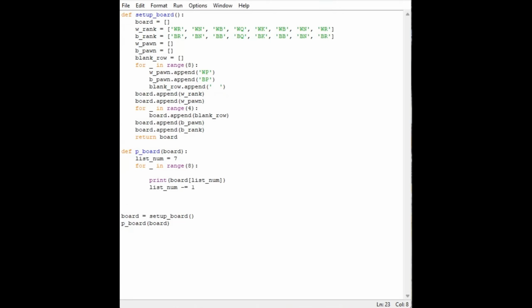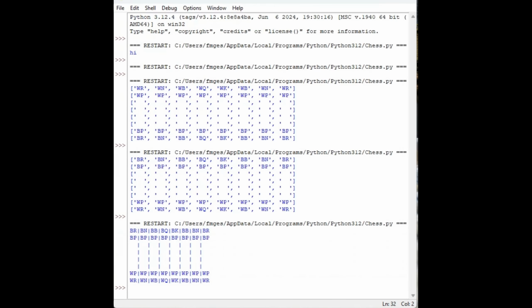I'm going to make a separate variable right here, and we're going to call it row, and that's going to be equal to the vertical line dot join of board of list num. What that's going to do is turn that list into a string separated by these vertical lines. And then we can print row. There we go. So let's test that out. Now they're separated, and it's actually a lot more compact. It makes it look a lot better.